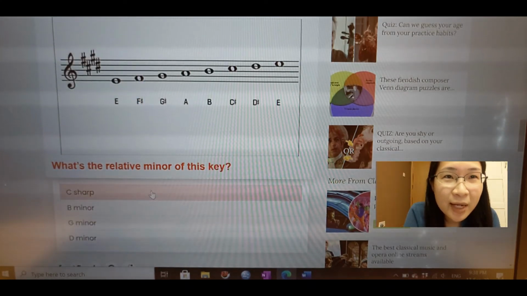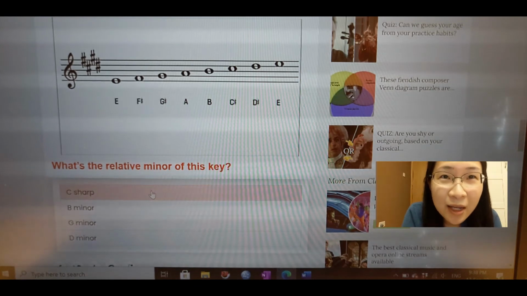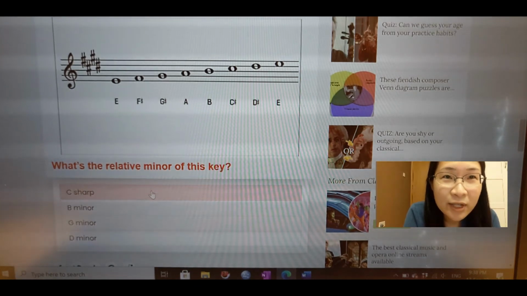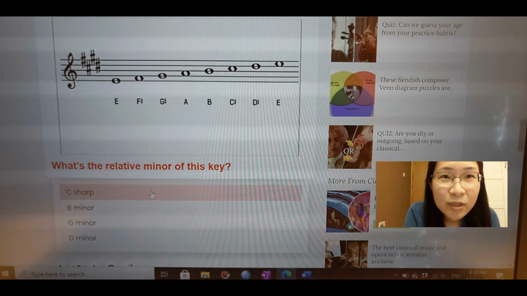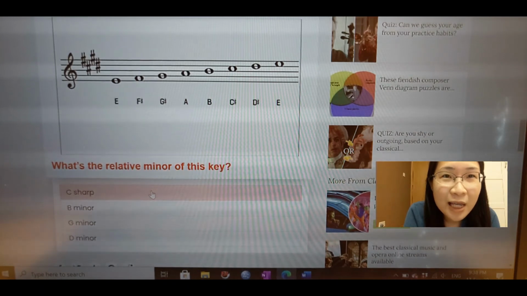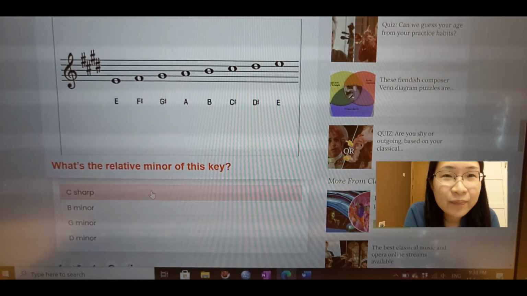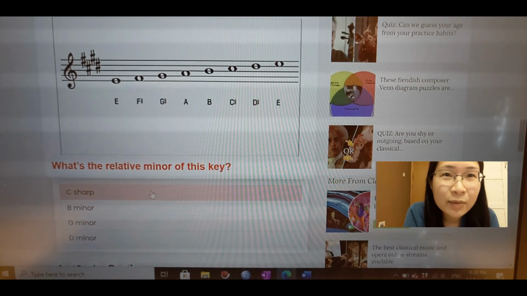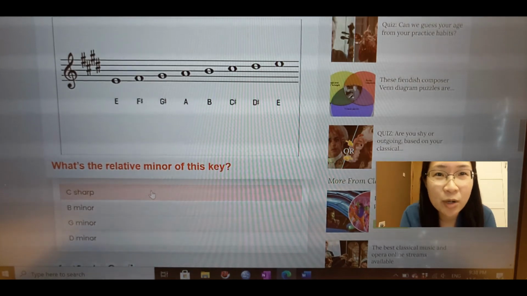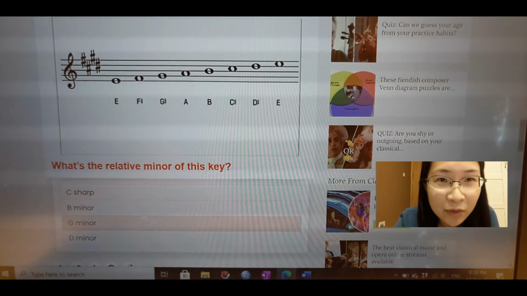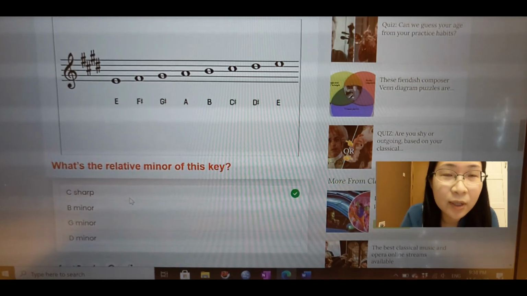What is the relative minor of this key? Easy. It's E major, obviously. And where's the relative minor? If the E is do, then going do, ti, la means C sharp. Well, yeah, I'm at the C sharp already. So definitely C sharp.